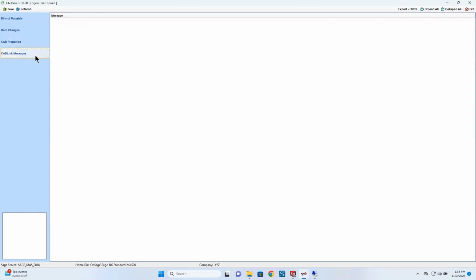And lastly, we also have this window called CADLINK messages. The type of messages you will receive by CADLINK here is going to be error messages, basically the validation messages. That's another thing that CADLINK does for us. In addition to comparing the data, CADLINK also validates your CAD data.